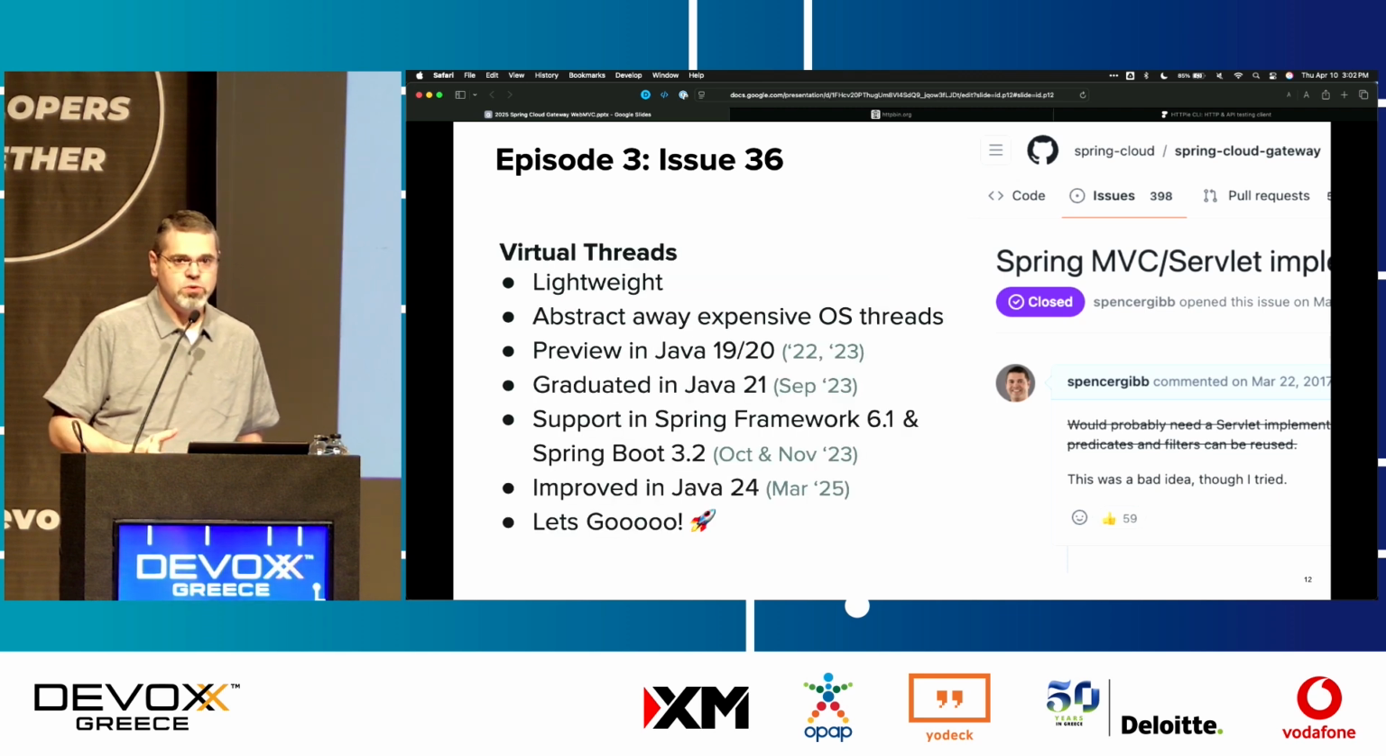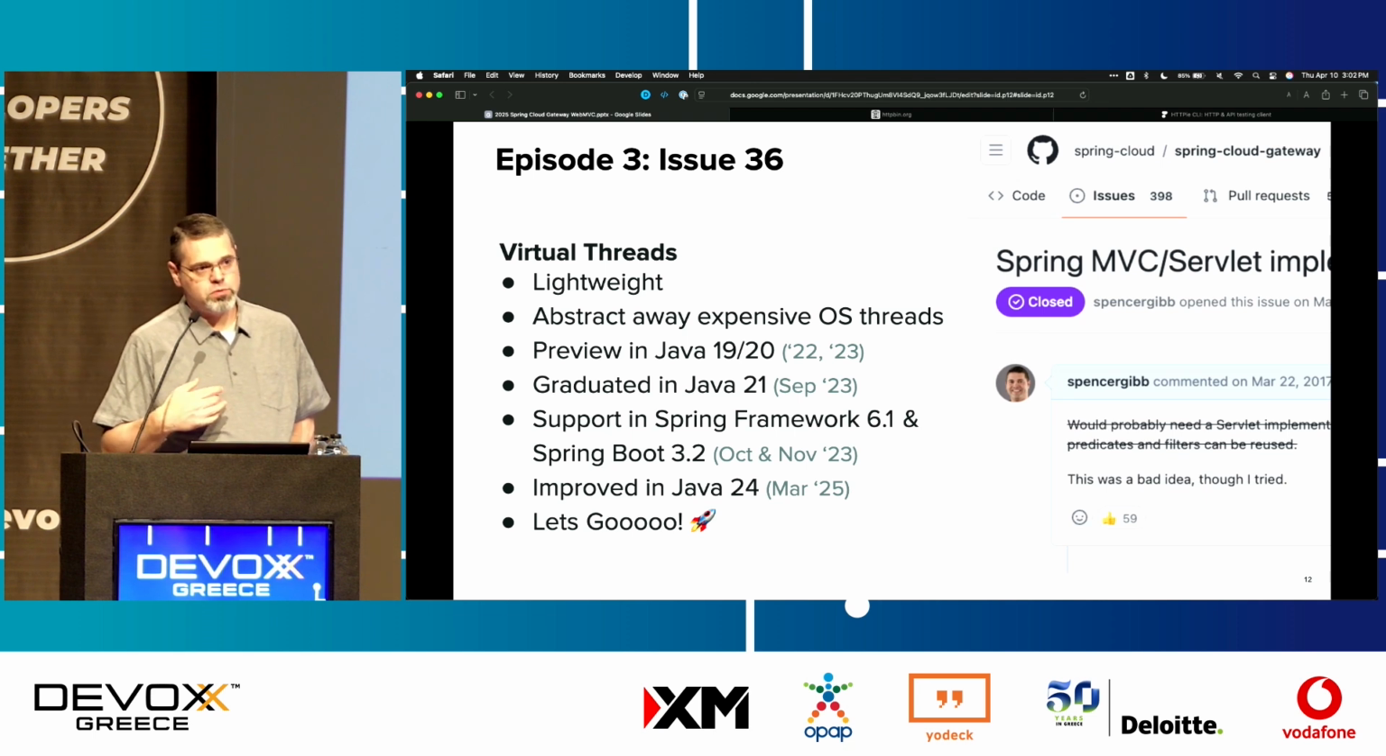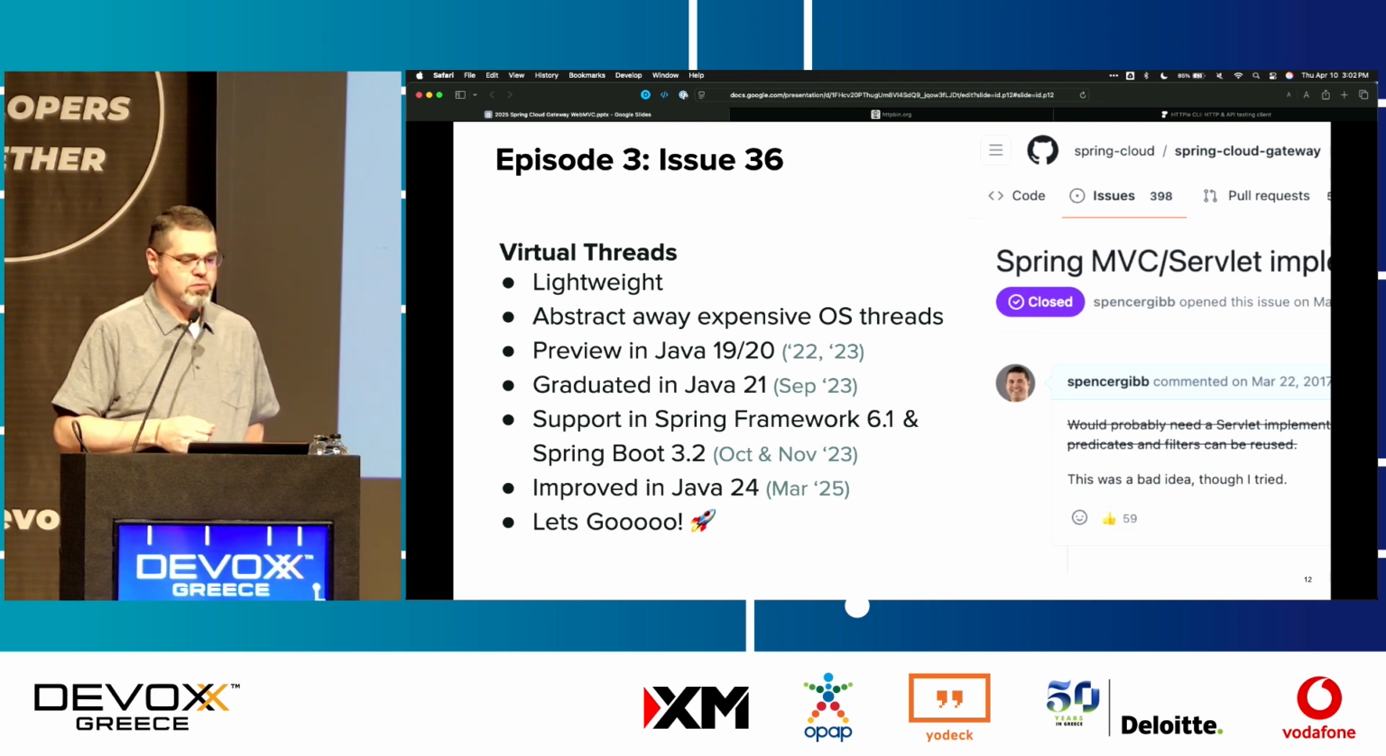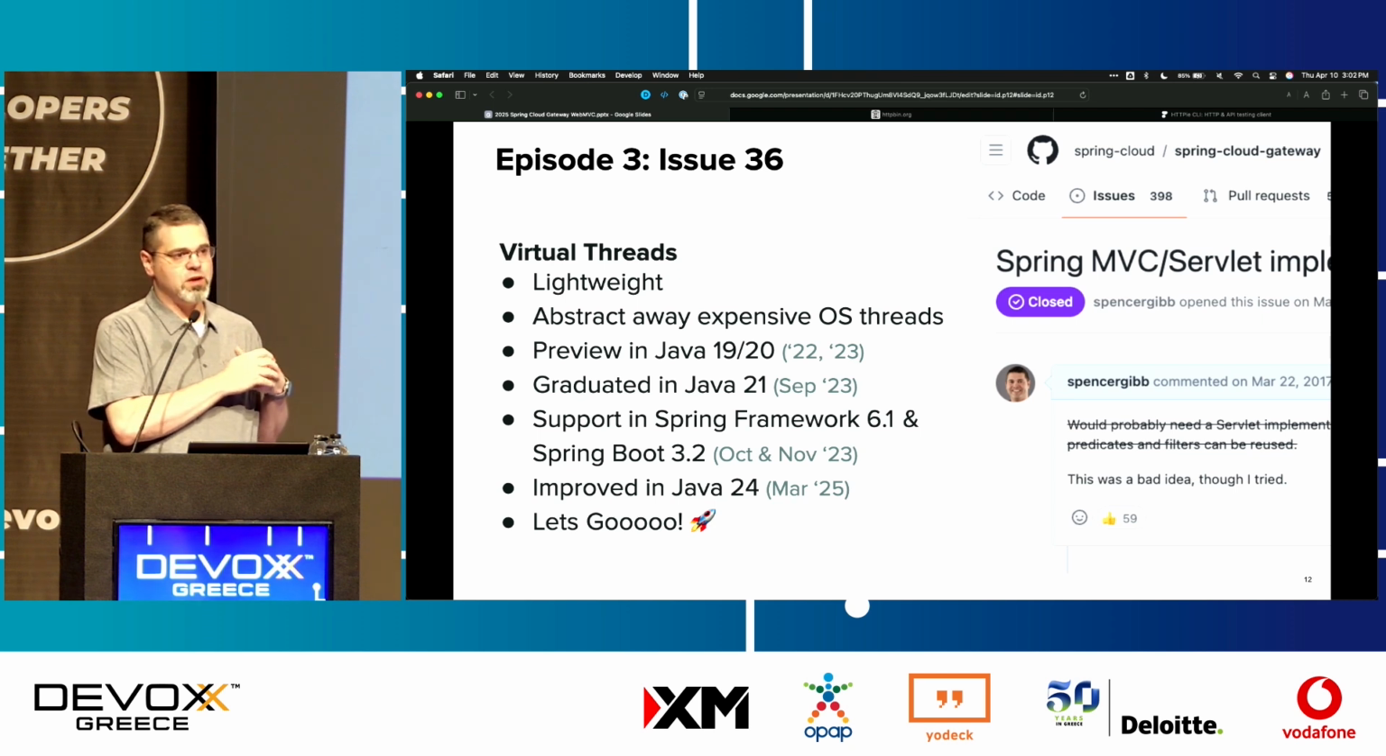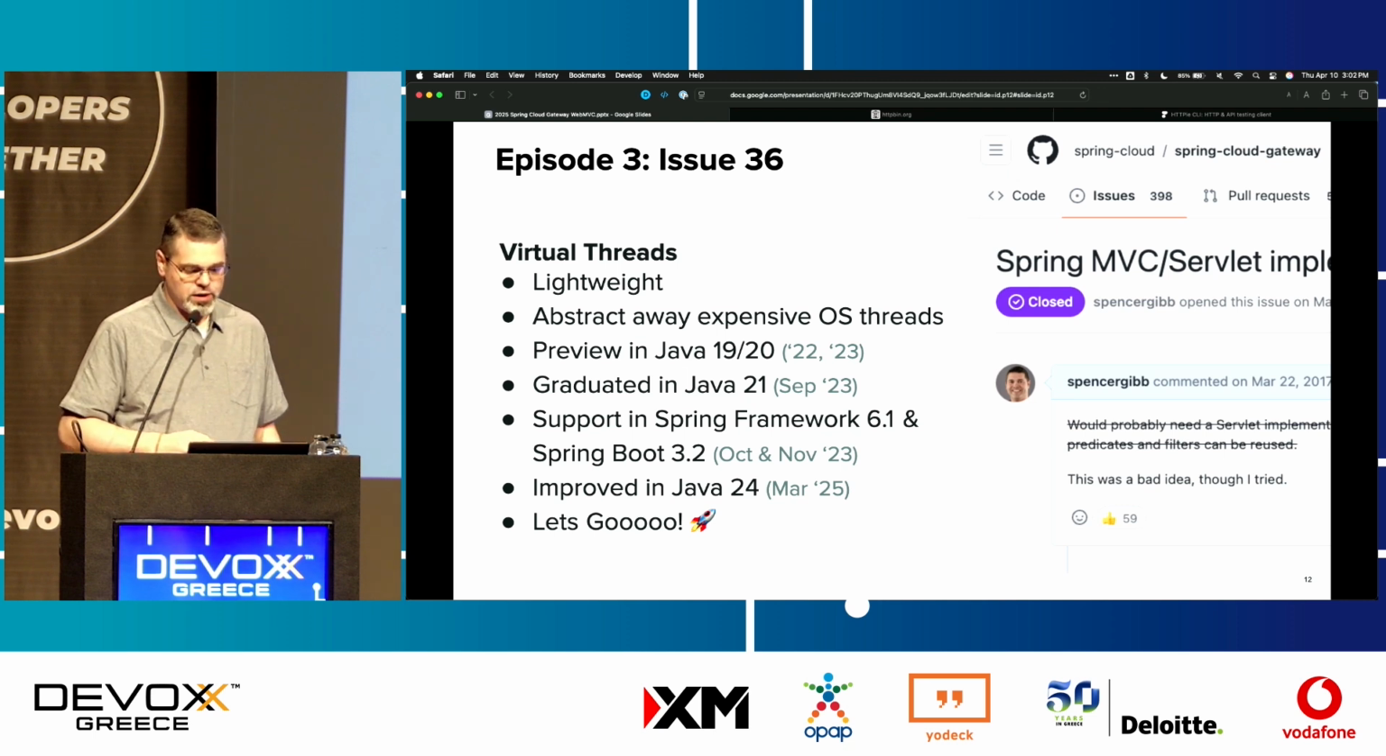So for those of you who are unfamiliar, Project Loom was about virtual threads, right? So the traditional Java thread was a heavyweight thread. It required context switching, it required memory. So basically, your system was limited to the number of threads by the system hardware, right? Project Loom came into preview in Java 19 and 20. It graduated in Java 21, yay.